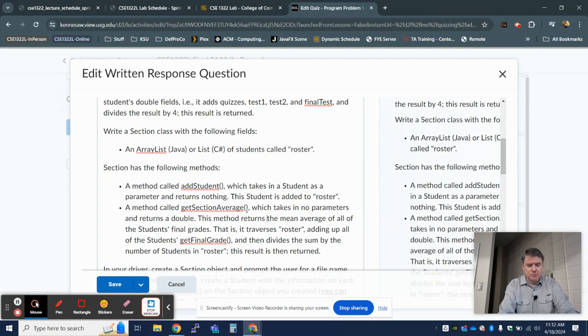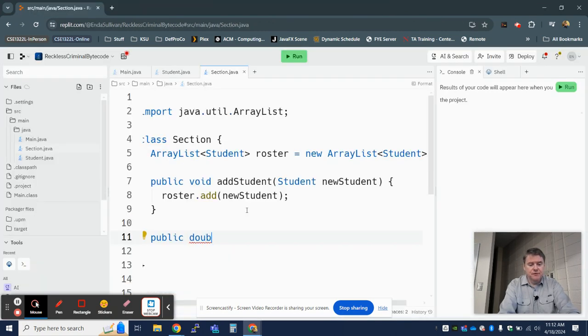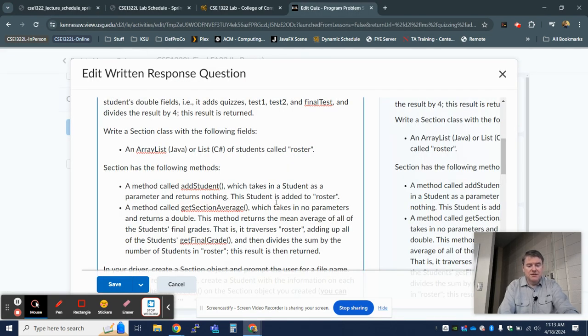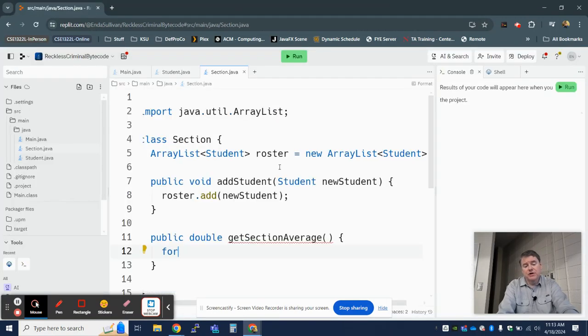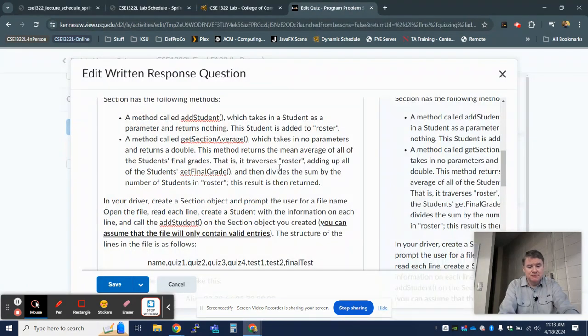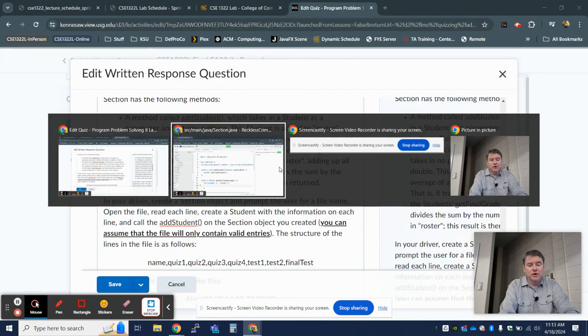All right, so this is going to be another public. This one returns a double. Oh, it returns public void. No, wait, it does. It returns a double. Read the wrong thing. Get section average and takes in no parameters. All right, so method returns the mean average of all the students' final grades. So we have to go through each one of them. So I'm going to use a for each loop. You certainly could do this either way. So I'm going to say for each student X in roster. That's going to give me a variable called X that one at a time will have each of the students in it. All right, and I'm supposed to call get final grade on each one and add them up.